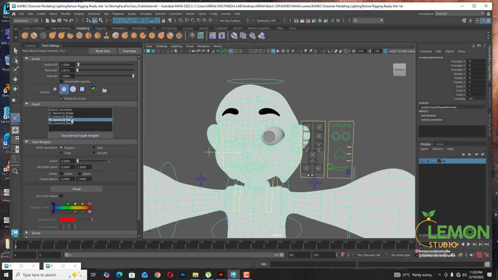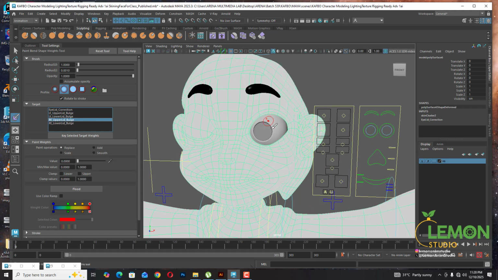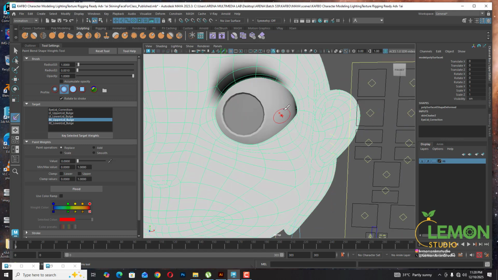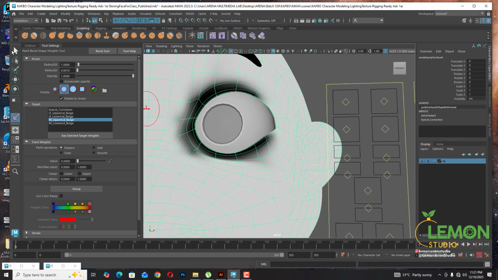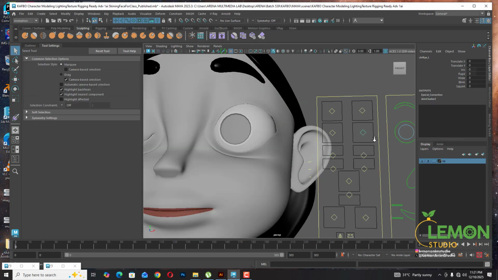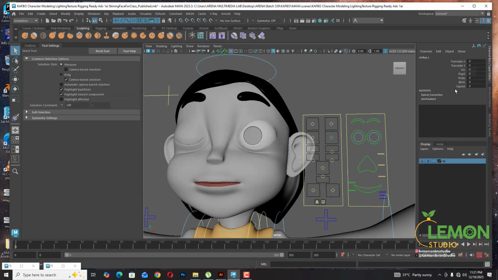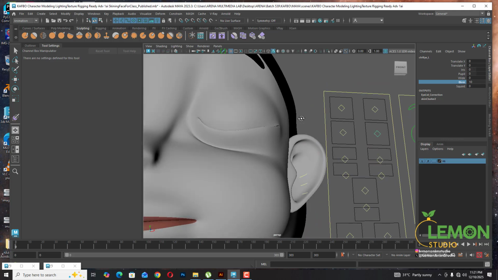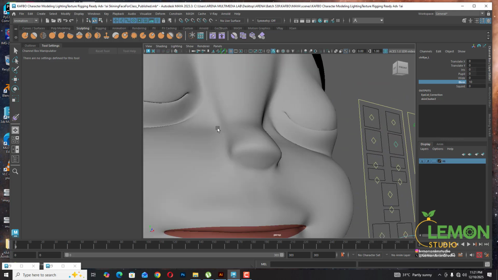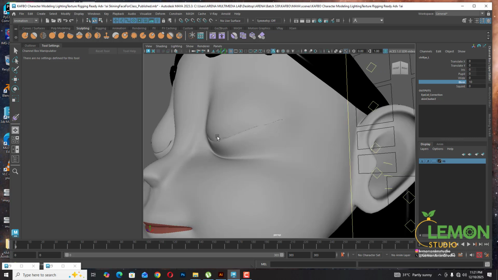I'll select the two of them. I'll probably select this one. Let's work on the first one first. Then I'm going to paint right here. I'm painting. Or better still, we can even select this, select that, and also set it to bulge.